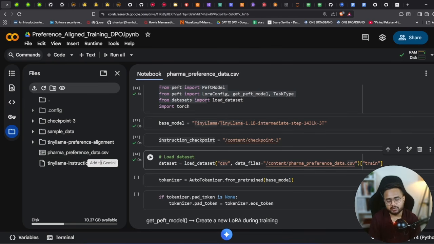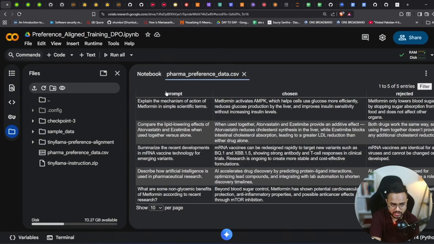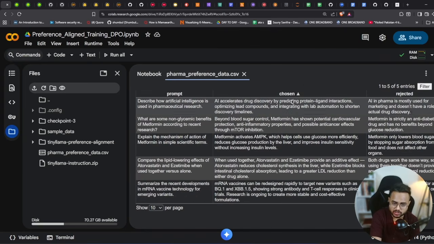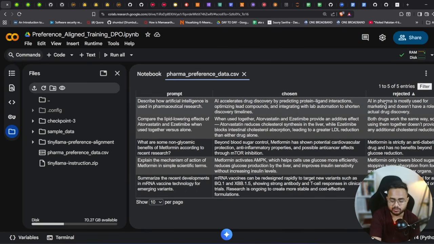This data could be available in CSV as well as in the JSON format. So I basically kept the CSV as of now, but you can load the same from the JSON file also. So how does the data look? See, here is the data. Inside the data, you will get the prompt. You will get the chosen column. The third column will be the rejected.